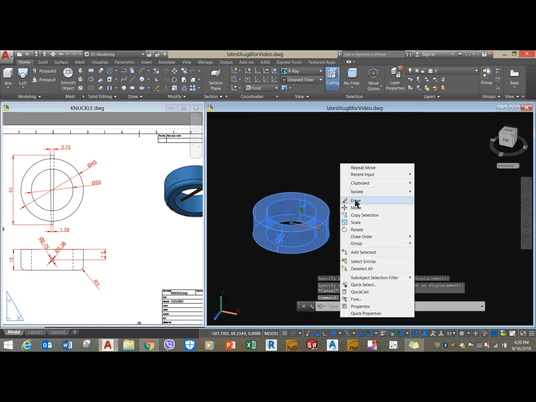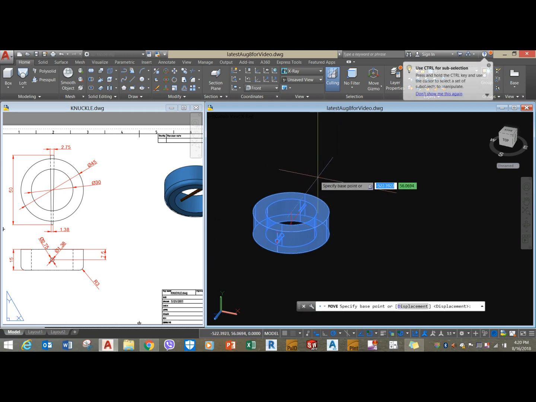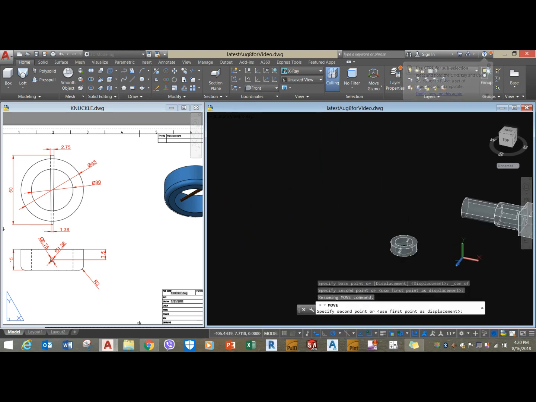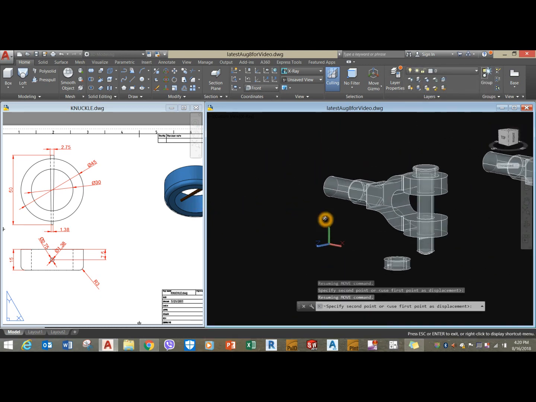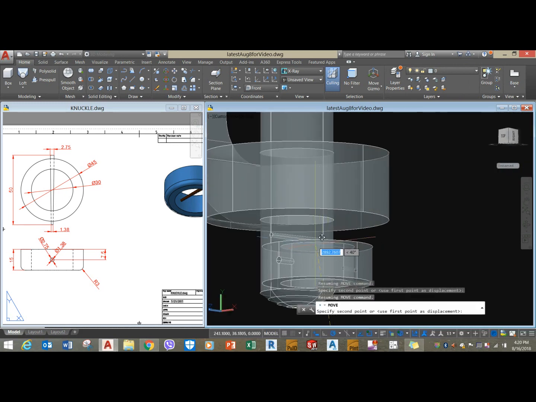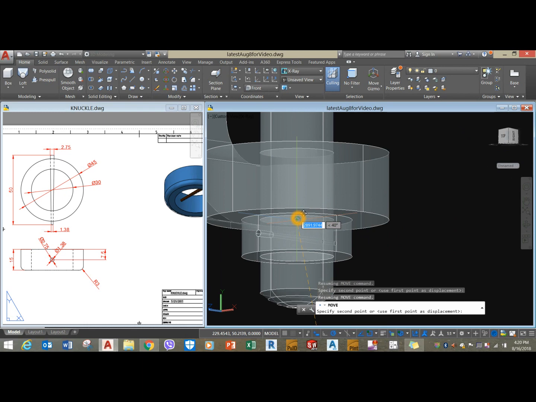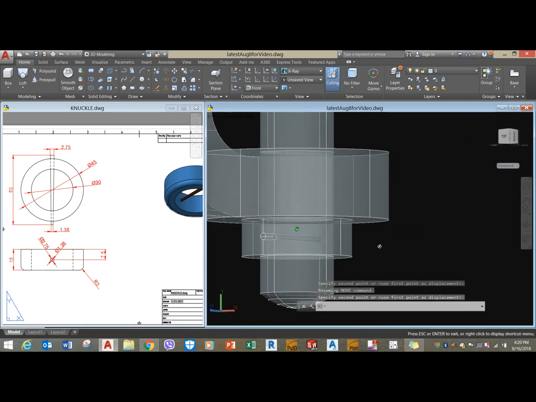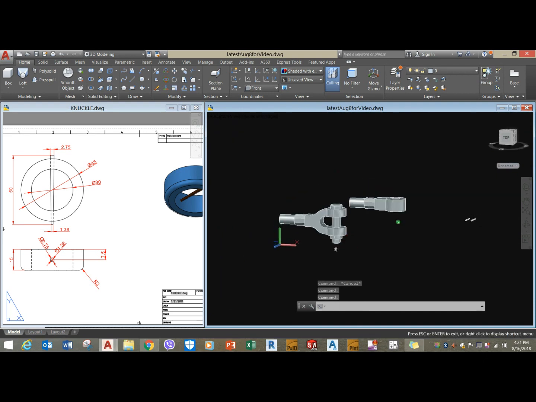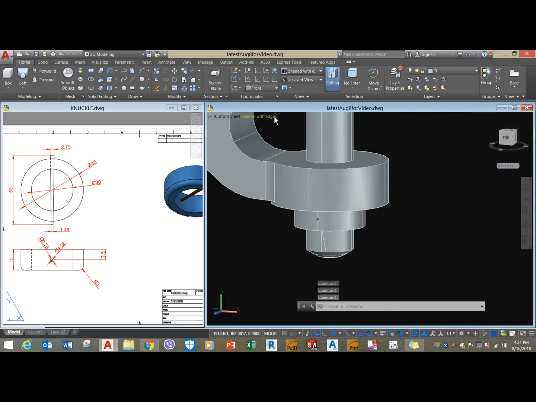okay, move and select center, and then attach it to the center of this lower eye. Now I'm going to insert the pin. I'm going to change this to X-ray.